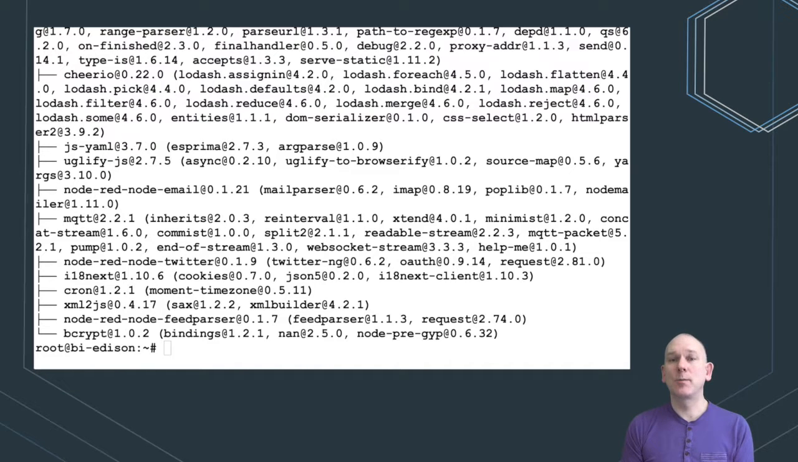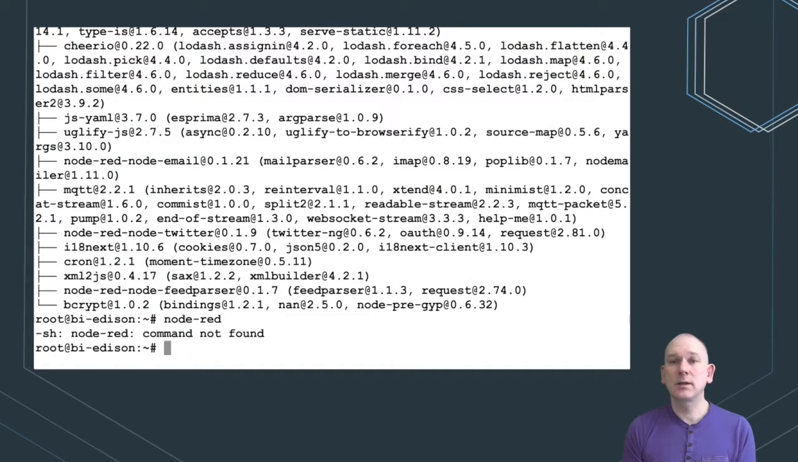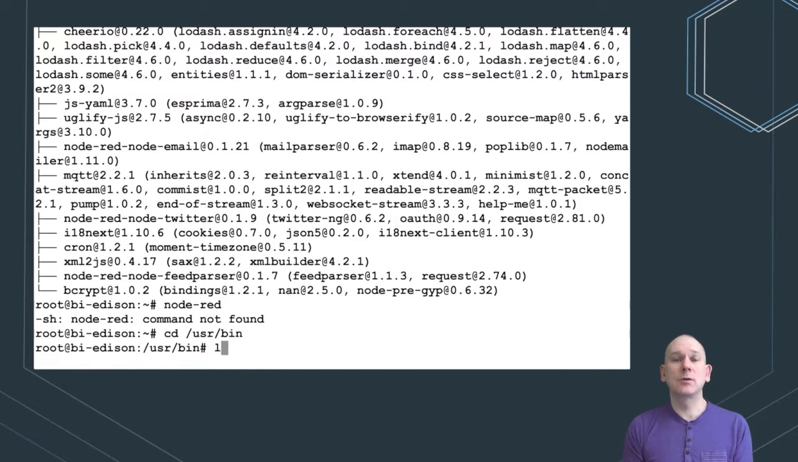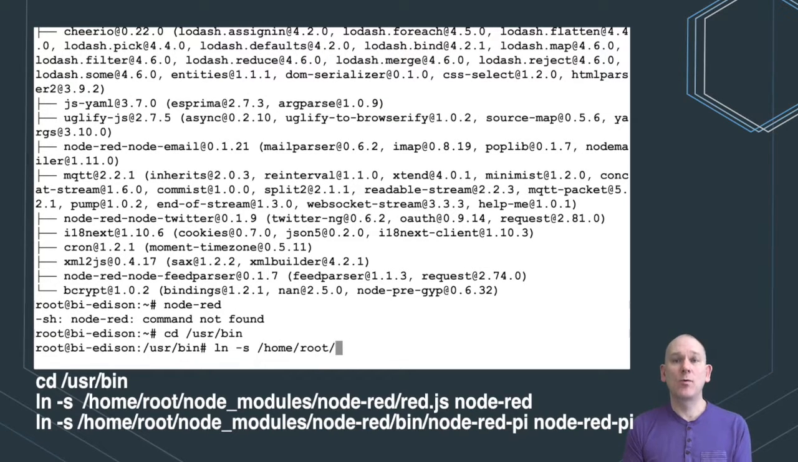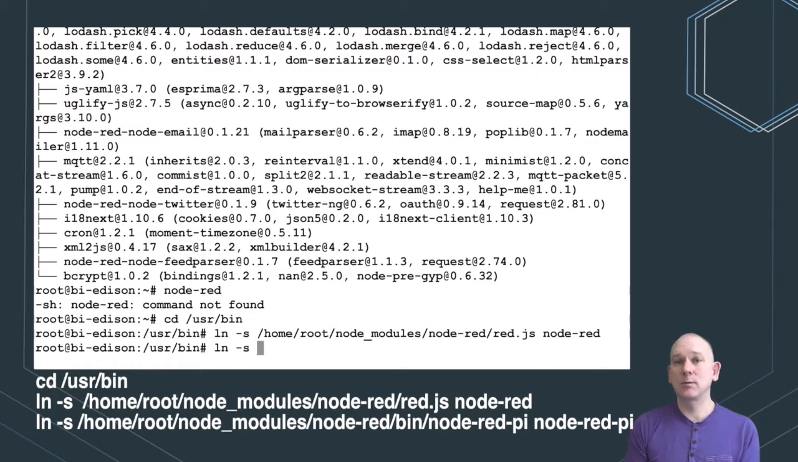One of the issues with doing a local install rather than a global install is that the commands don't get added to the path automatically. So if I type node-red, I get command not found. To fix this, I need to add links into the user bin directory for the node-red command and the node-red-pi command, and I use the ln -s command to do this.